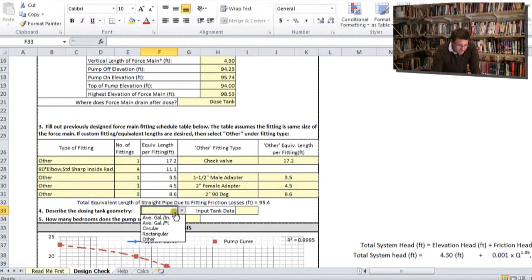Okay, describe the dosing tank geometry. Here I have many options. There's average gallons per inch, average gallons per foot.